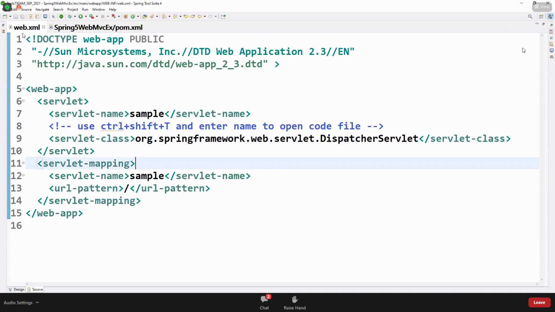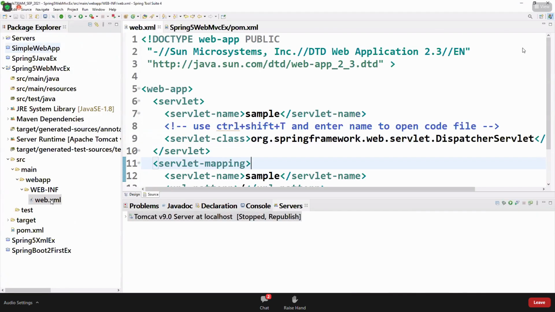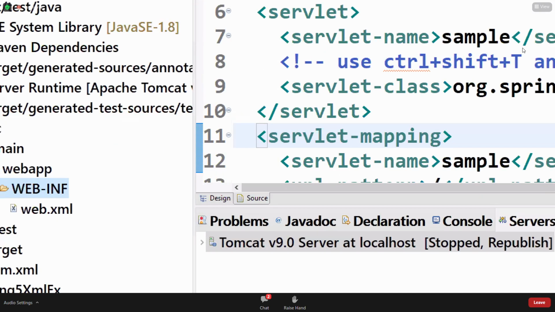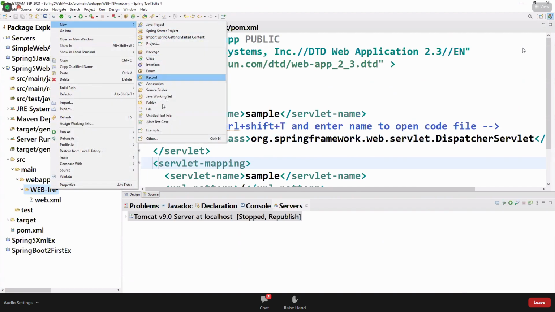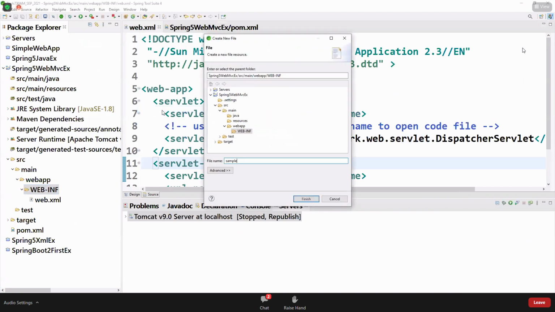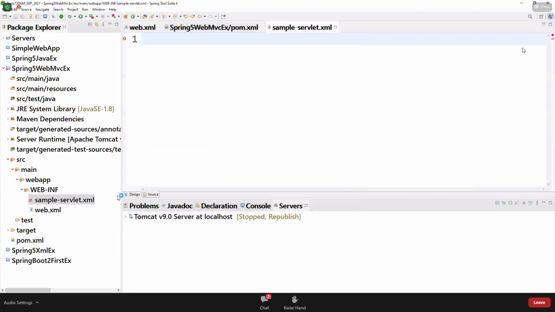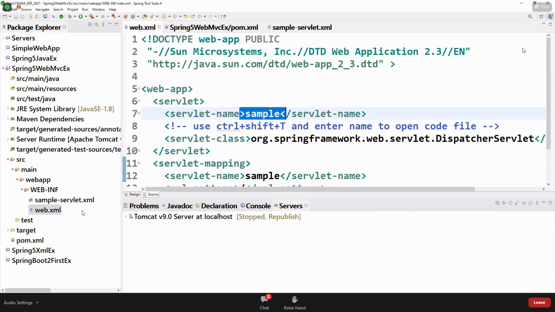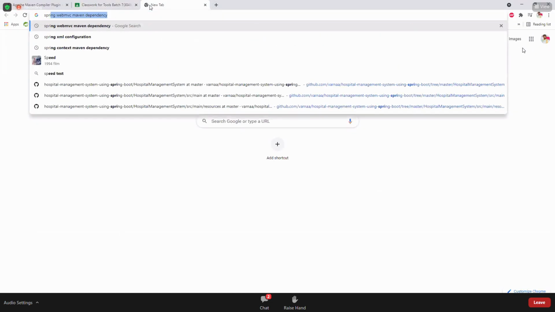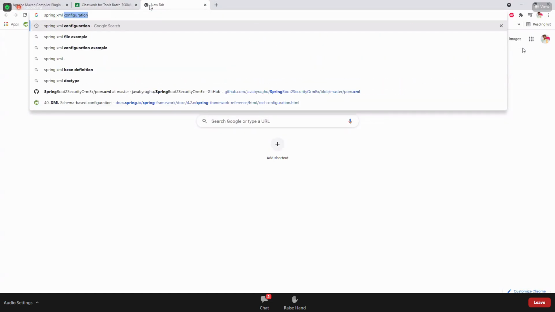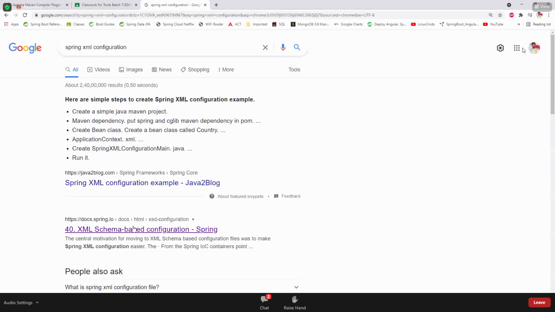Sample-servlet.xml, which is equivalent to web.xml, located under WEB-INF only. Right click, new file, it's sample-servlet.xml. The naming convention is a must: whatever name you used here, the same name followed by -servlet.xml. Go to the internet and search with Spring XML configuration. Click on this link, scroll down.